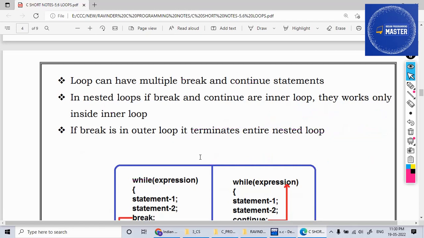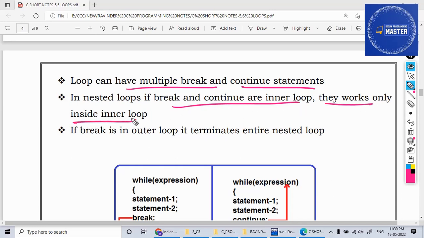And inside one loop I can have multiple break and continue statements. In a nested loop, if the break and continue are in the inner loop, they work only inside the inner loop. They don't work for the outer loop. If it is in the outer loop, then it works for the outer loop. If the break is in the outer loop, it terminates the entire nested loop also.